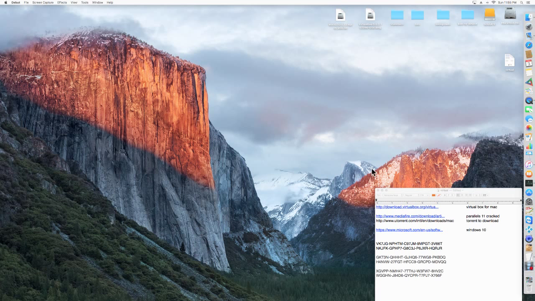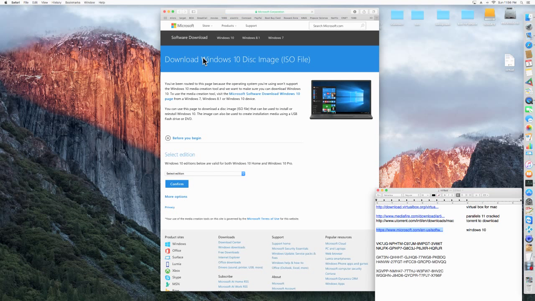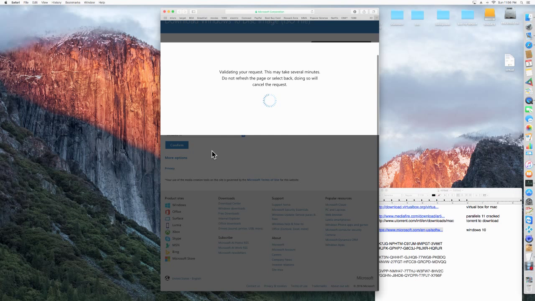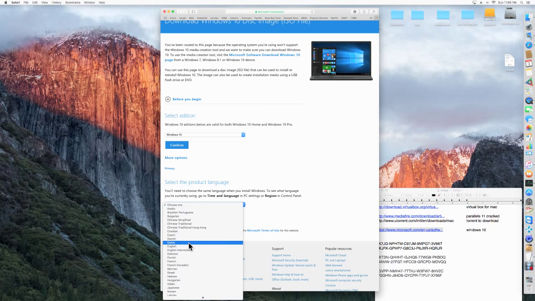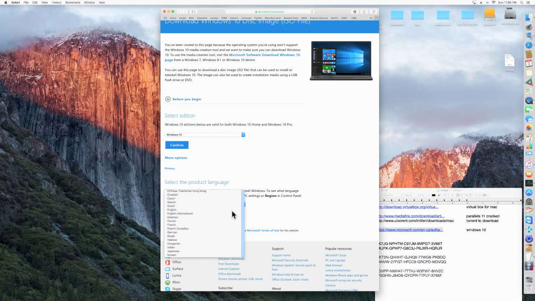Alright, so the first thing we're going to need is Windows 10. So you need a free version of Windows. I'm going to leave this link in the description, and you're going to click on it. It's going to take you to the Windows page. From there, you're going to select which version of Windows you want. So you're going to select Windows 10. You're going to click confirm, and then it's going to ask you what language you want. So you say English, whatever version you want. You select your language, and then you click on confirm. After that, it's just going to download, and it's going to go right into your downloads page.